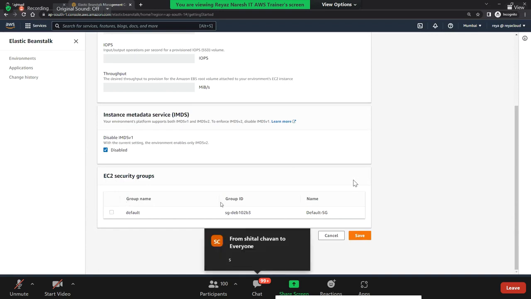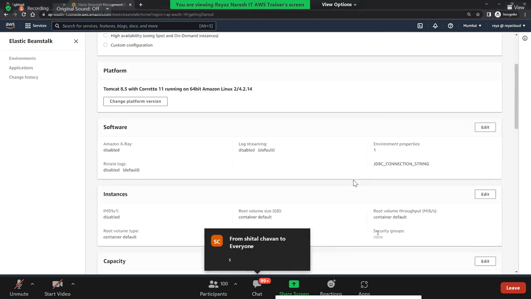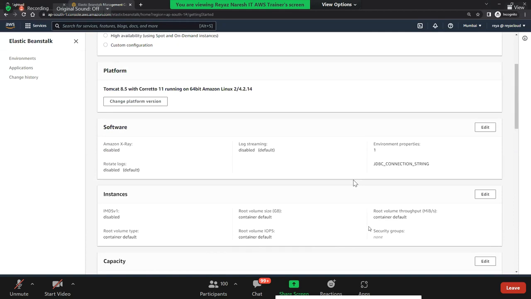If you select this, it will go to the custom configuration preset. But if you don't want that, and Beanstalk wants to create its own security group, keep it none. But in real time, always go with the custom configuration, meaning your own security groups.